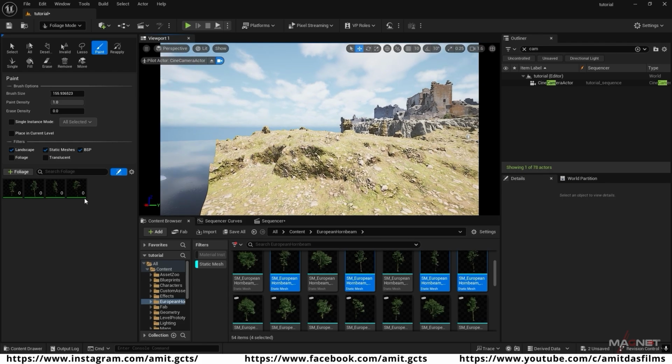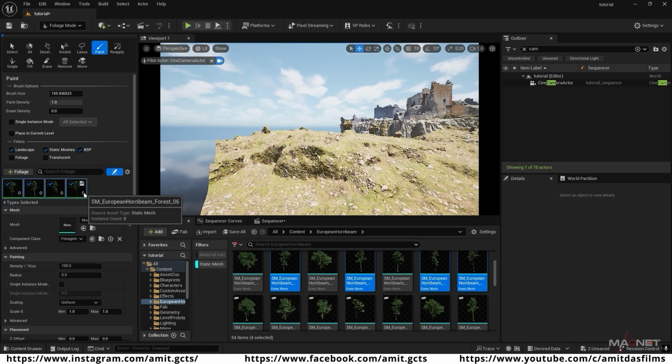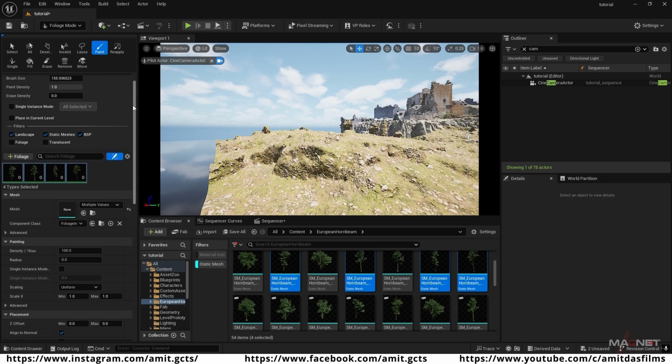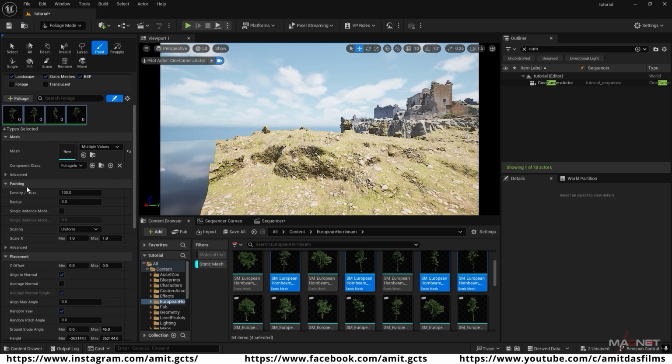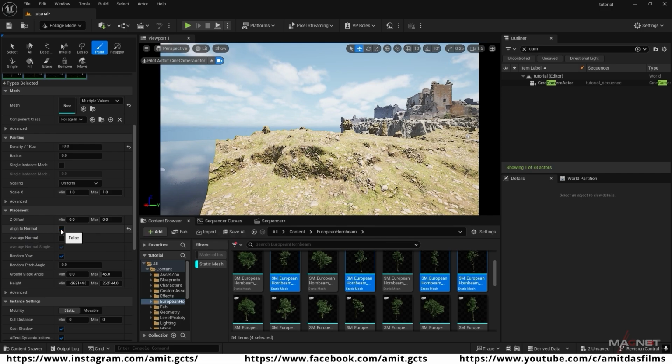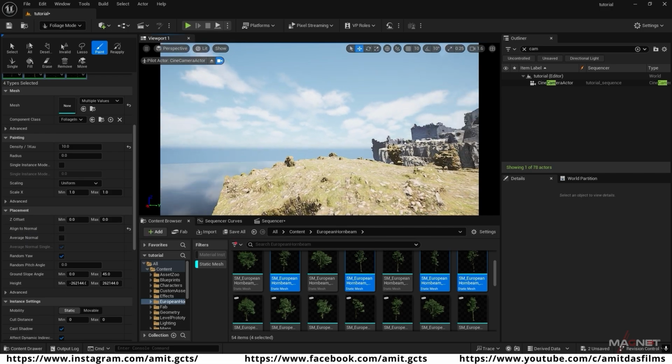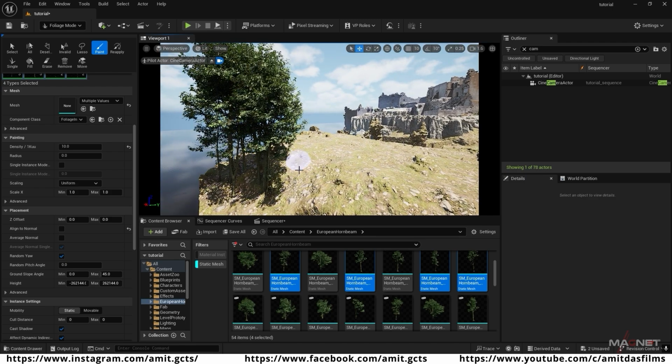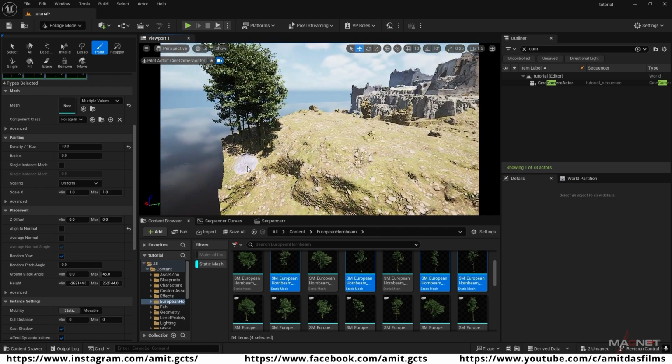So first we're going to select all those trees here, and we go to this paint density, we set it to 1, then we go down, and in this density option under painting, we're going to set it to maybe 10 here, and also we go down here and we uncheck this option called align to normal. Okay, and then we're going to start painting from here. So as you can see, the density looks nice here.